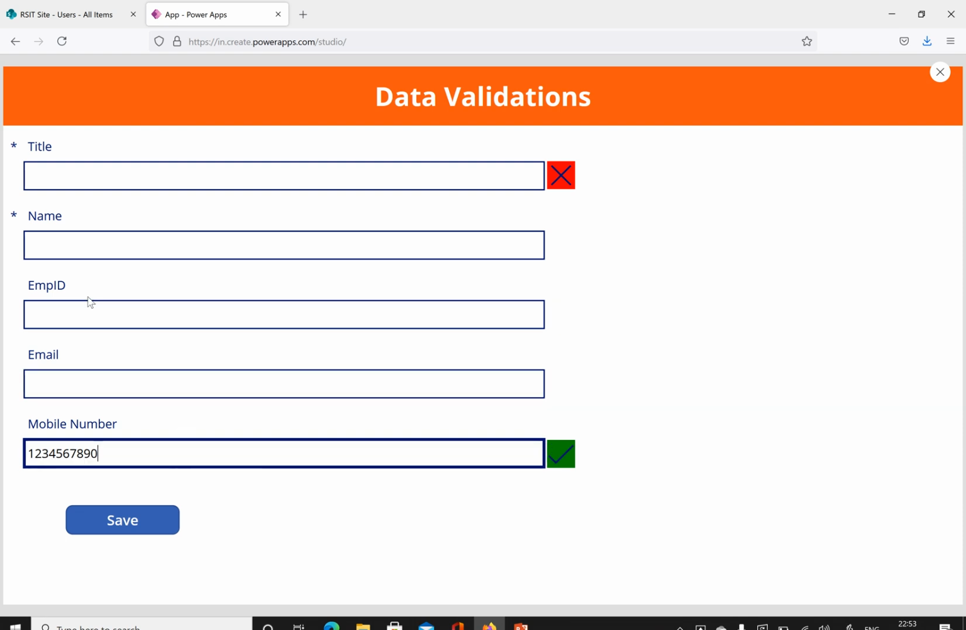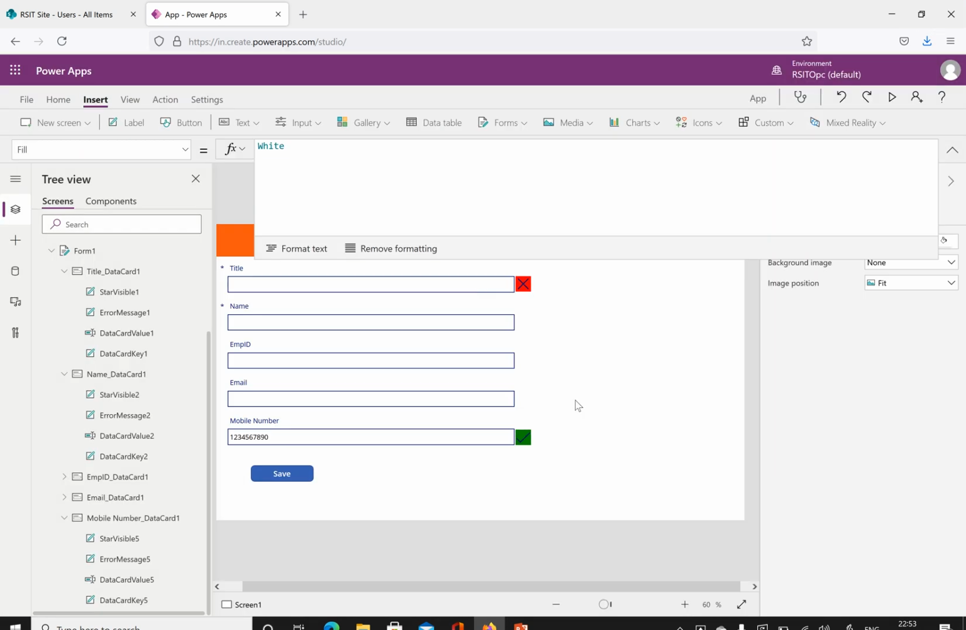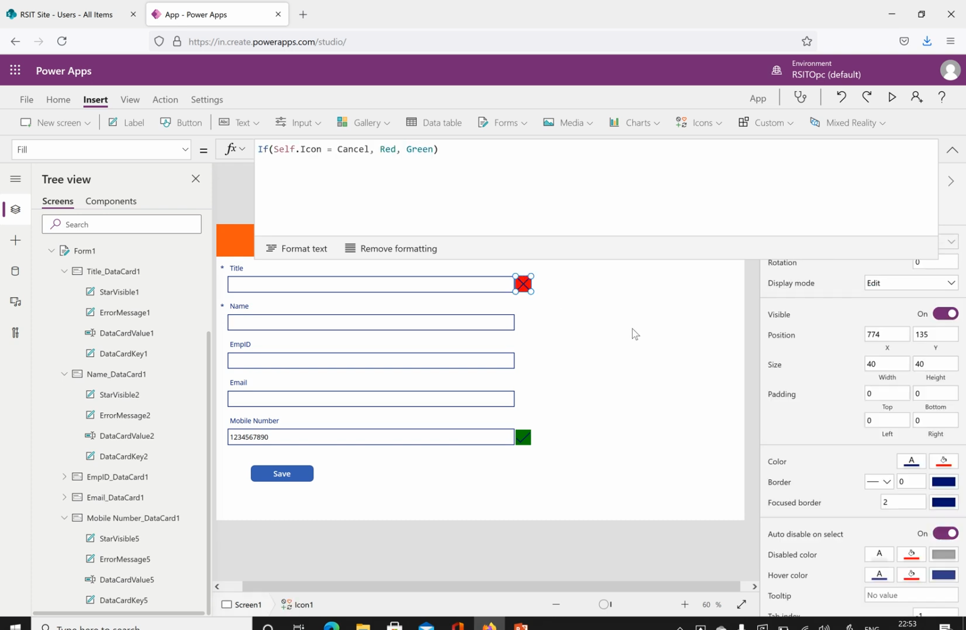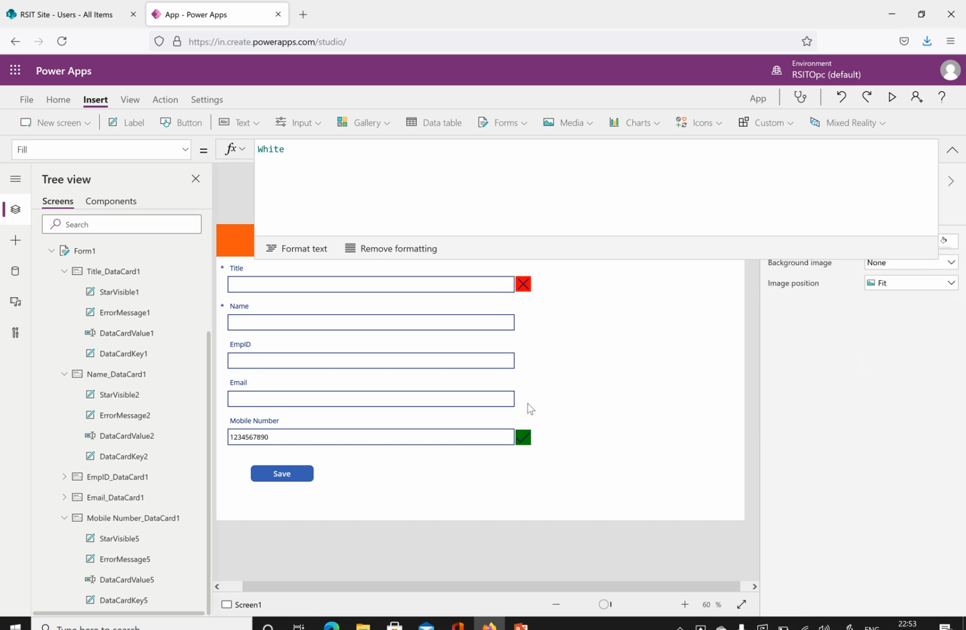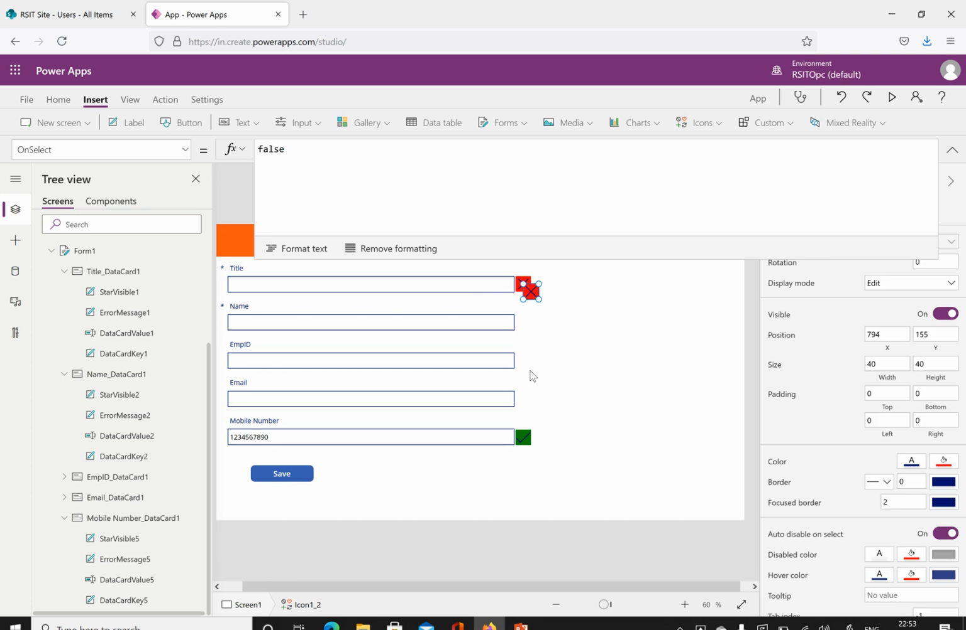Also we have employee ID and we have email. Now the same way we'll check the email ID as well. For email, in Power Apps there is an advantage: you don't need to worry about writing a regular expression to check this email. So I'm keeping this one here, and then we'll go to the icon.